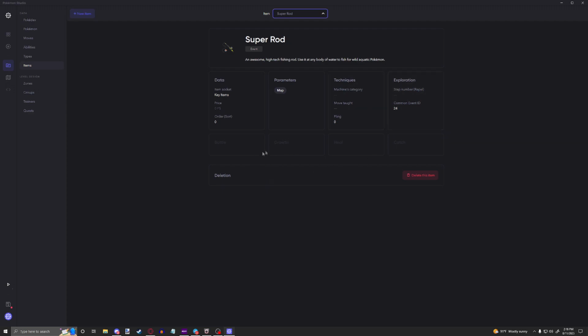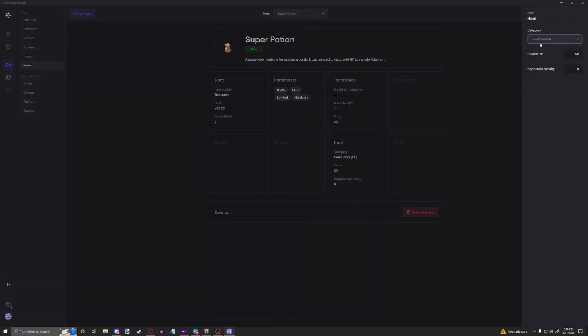Going into the next tab, we're going to probably be looking into these growth and heal items. These are going to be under just the healing category. This would cover things like your carbos, your proteins, your medicines in general, anything that would heal status, anything that would heal HP, would revive someone. All of those things are going to be covered under here. So let's just pull up a super potion, for example, and you'll see here that you can modify what type of healing item it is.